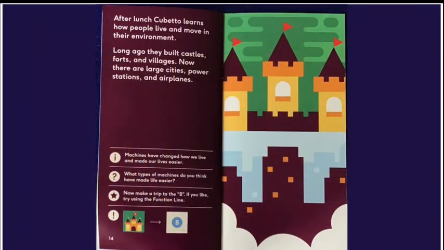Hooray! Cubetto made it to the castle! After lunch, Cubetto learns how people live and move in their environment. Long ago, they built castles, forts, and villages. Now there are large cities, power stations, and airplanes.